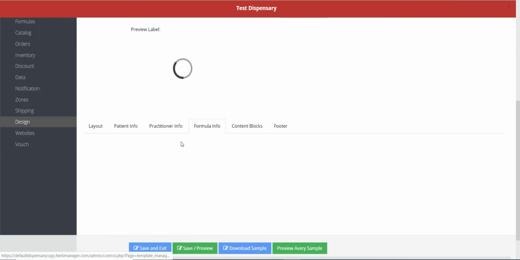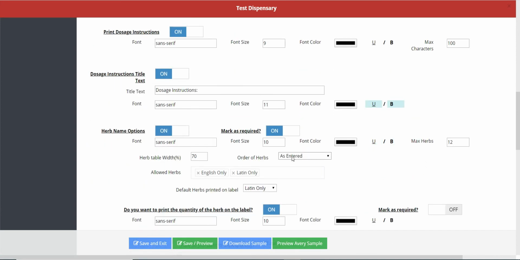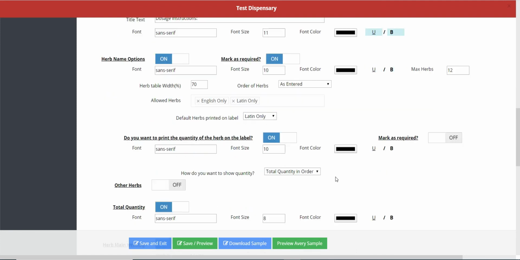So let's go to formula information. So on this one, you can order the herbs. I think it was on the other one too, as you know, quantity highest to lowest, lowest to highest, alphabetical or as entered. There is something here. Oh yeah, so you can show the quantity as the total quantity in the entire order, or how much is in a bag or per day. So that's the difference with the quantity on the raw herbs.